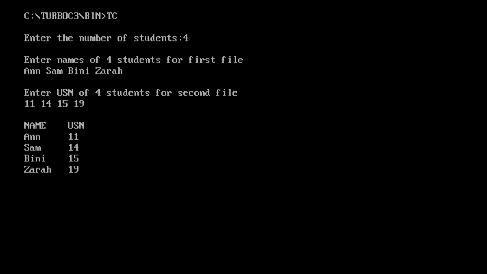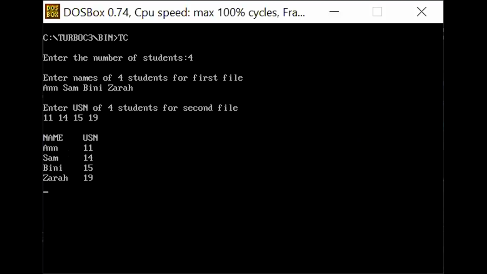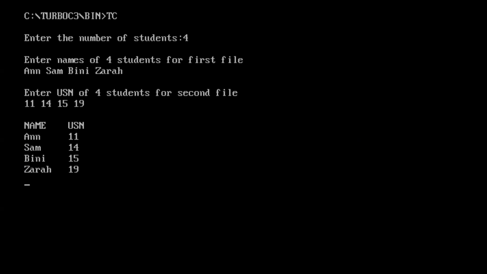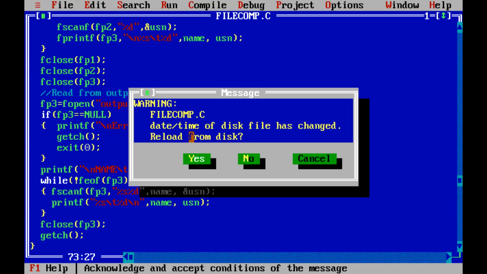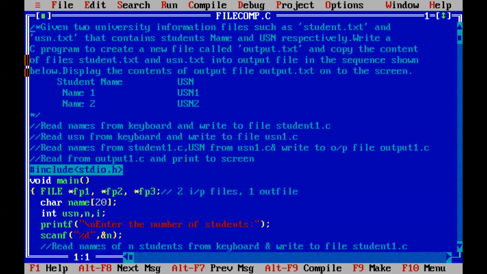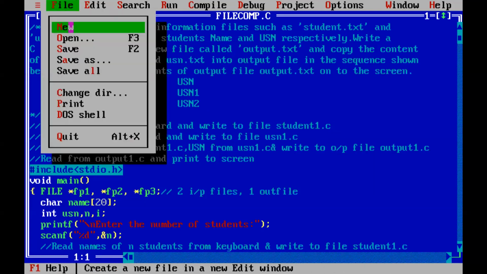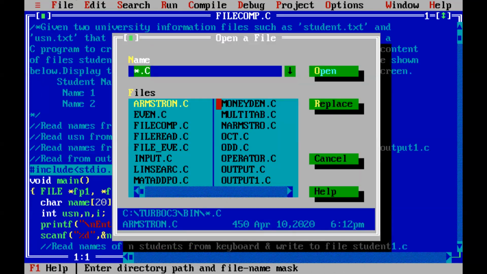Did you see the output? Now this is the output which is printed on the screen. In addition to this, we also have to see the contents. It will ask you whether you are reloading from the disk. Yes, you have to give yes. Now we have created the files also, right? So we will open the files.